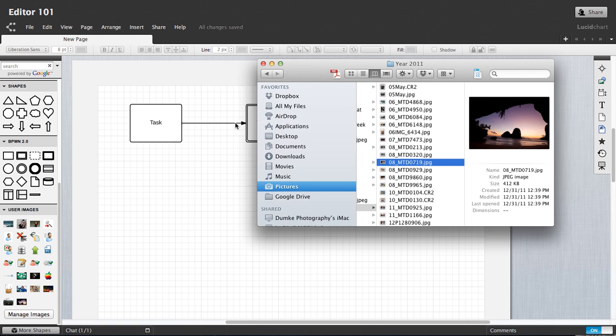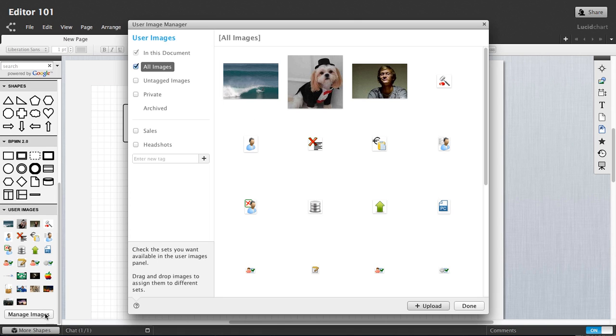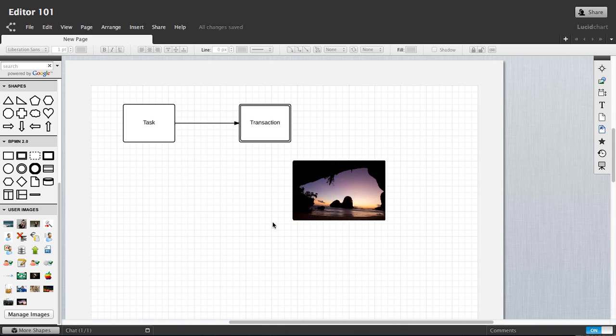If you want to add your own images, simply drag them straight onto the canvas from your computer, or use the Image Manager to upload images and organize them with tags. If you are in a team environment, you will also see your team members' public images. Now you know where to get your objects. Let me show you how to customize them.